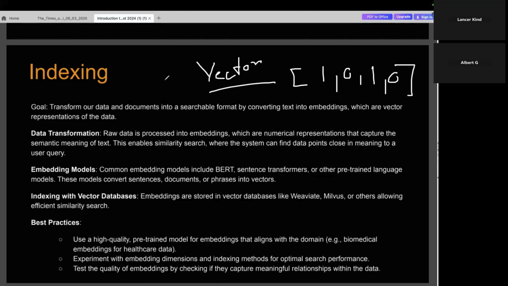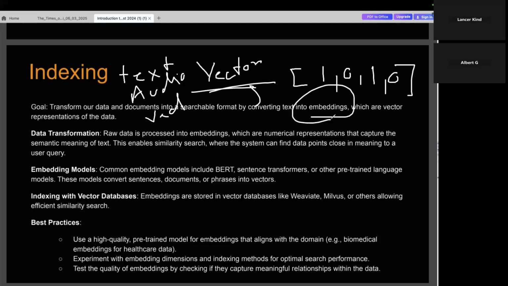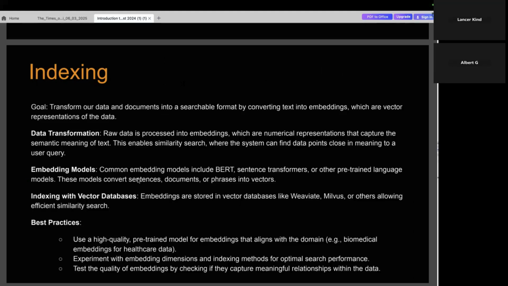And when we convert, we may be having some text data here, or we may be having some audio, or we may be having some video like this. So these all have to be converted into some sort of vectors. And this process is called embeddings. We call this process of converting raw data into a vector form embeddings. So we may be having word embeddings, audio embeddings, video embeddings, all of which we will be storing in a vector form in some sort of database.